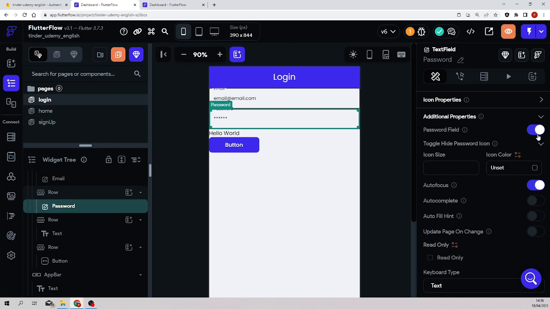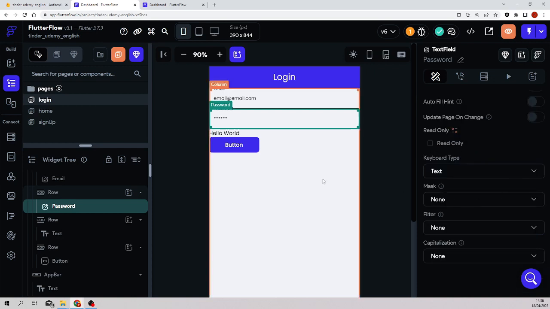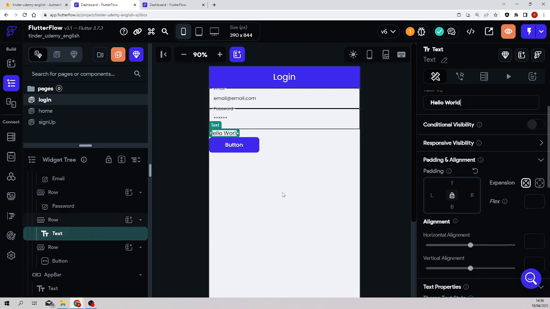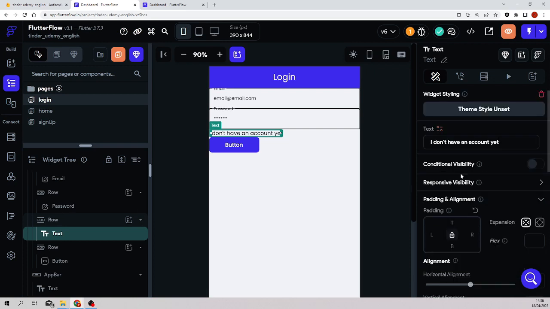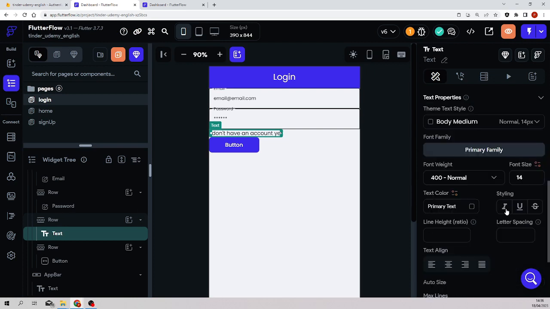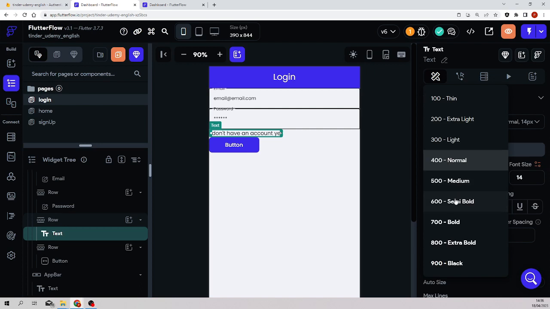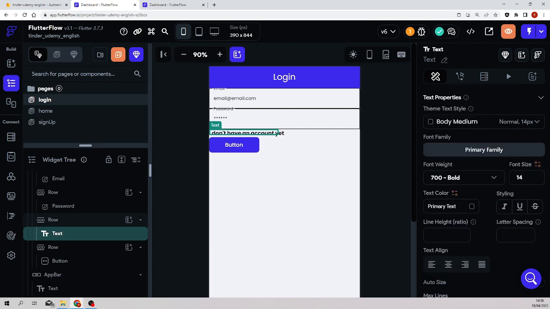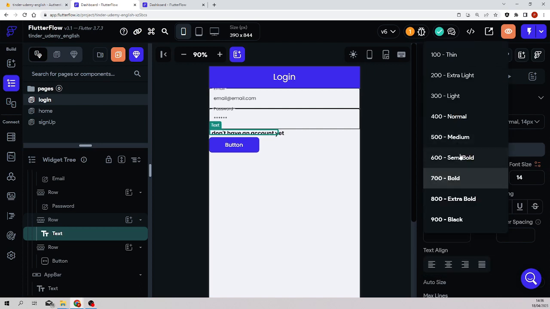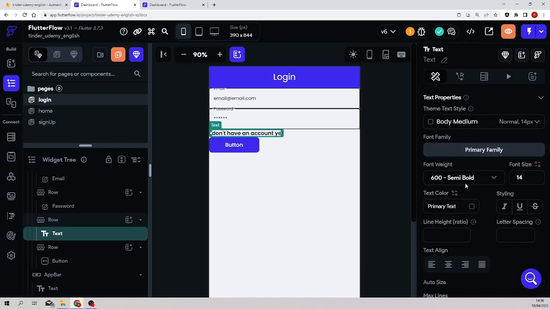So remember that you have to enable this, and then here I will say that I don't have an account yet. Okay, I will align this. No, I will make this bold, not so big, semi-bold, like this, yeah, and color blue.